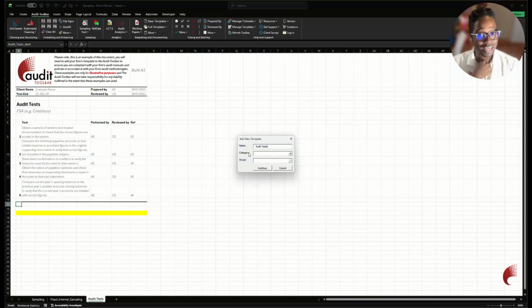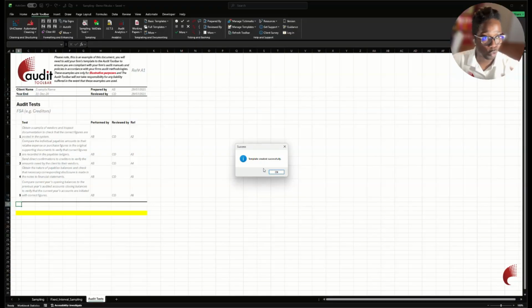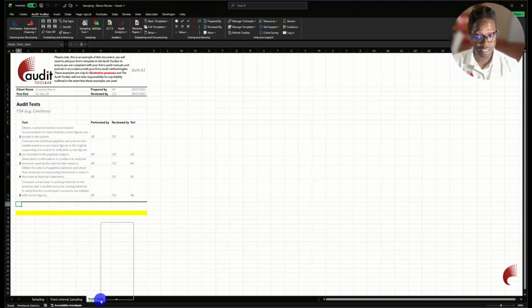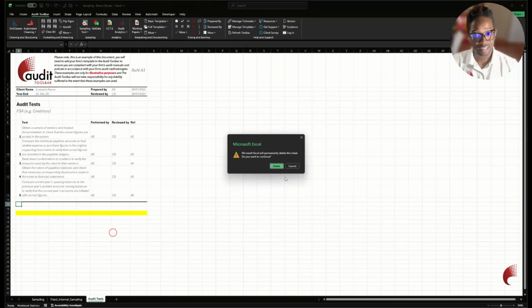Okay, then we've got categories. Under which category are we going to put this? Because this is specifically a working paper type, we're going to put it under working papers. Okay, and I don't have any folders in my working paper group, so therefore no groups. So with that done, I can simply click on continue, right? And you'll see that Excel is going to start working and ultimately tell you that the template has been created successfully. Because once the template is created, I can now go ahead, delete this sheet, right?